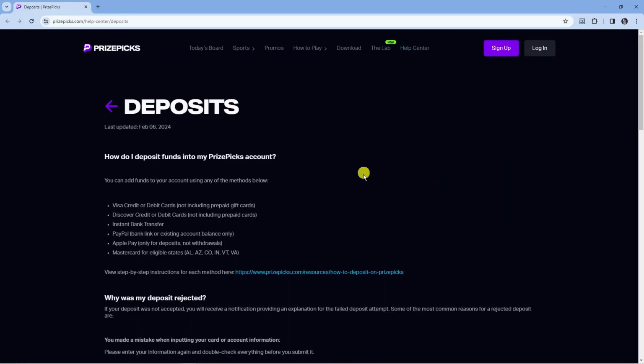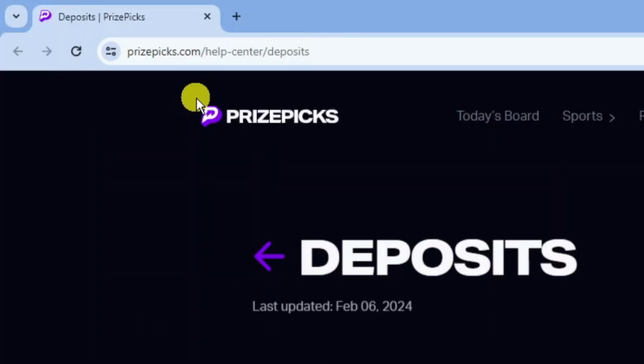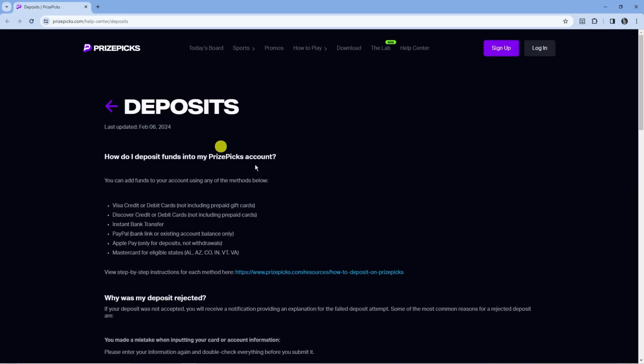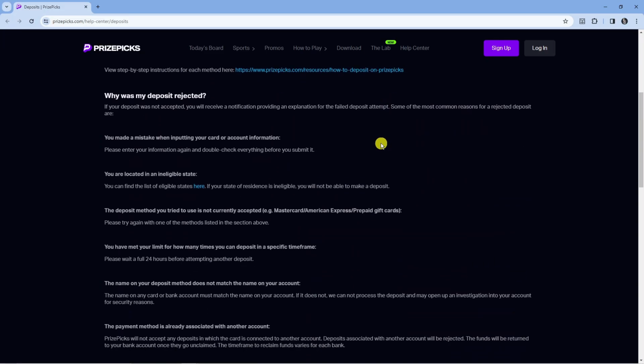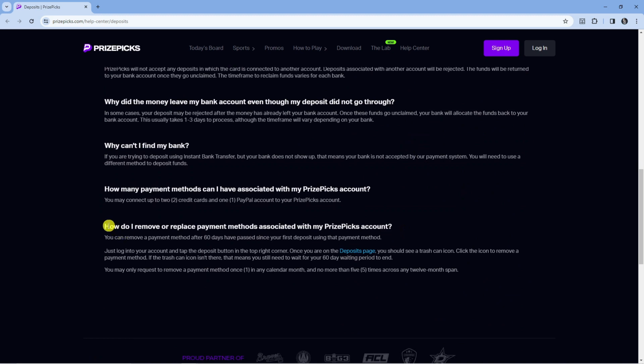As you can see, I've got an article on screen, and this is from the official Prizepicks website. If you want to find out more information about this, you can come across to this article, which is prizepicks.com/help-center/deposits. On this screen, if you scroll down towards the bottom, you can see this small section which says, how do I remove or replace payment methods associated with my Prizepicks account.